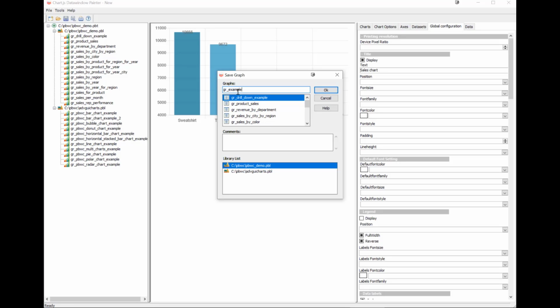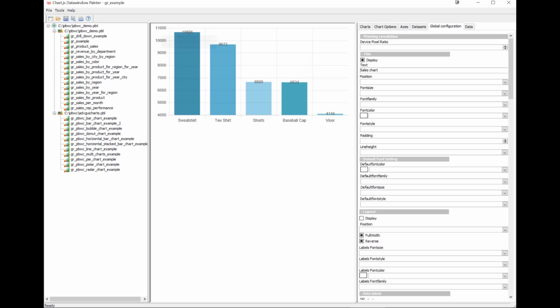And I will name it graph example. Okay. Now let's place this new graph in the window.